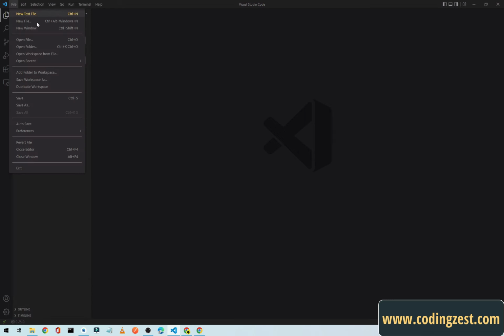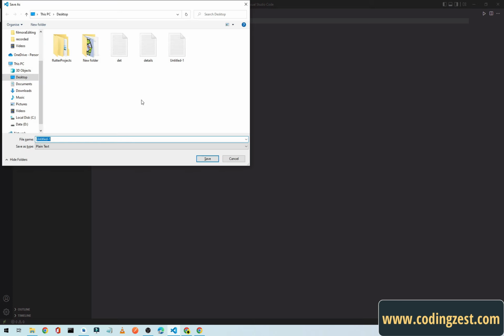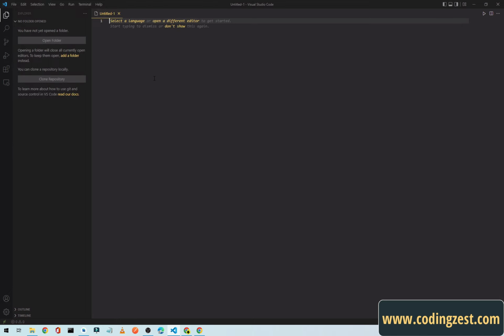I will select new text file and I will save it on my desktop, and I will name it sample1.py. So sample1 is our file name and .py is our Python extension, so don't forget to add this extension in the last. Click on save and let me zoom it. I will just simply type a print here and I will print subscribe CodingZest. Okay, I will save it.